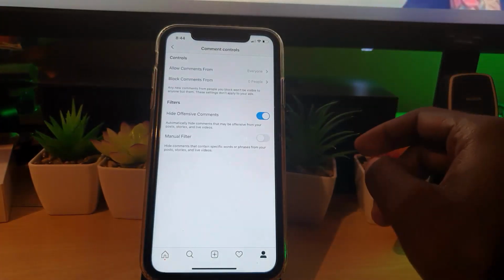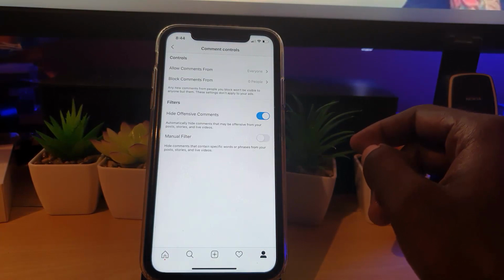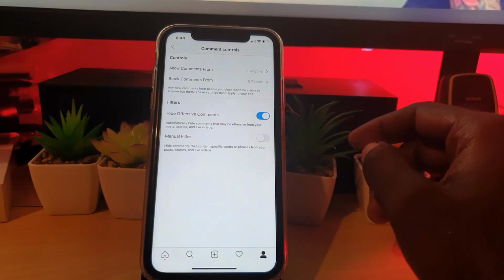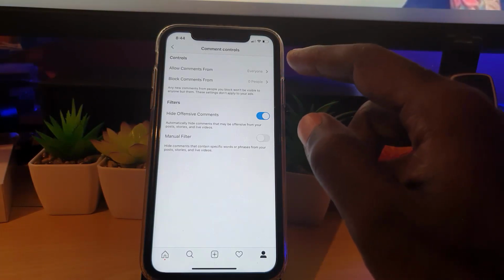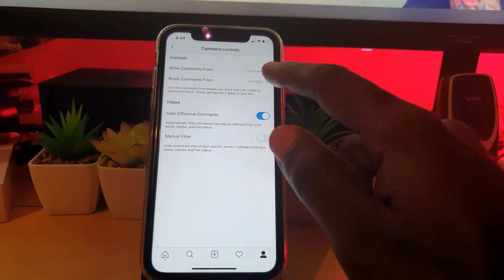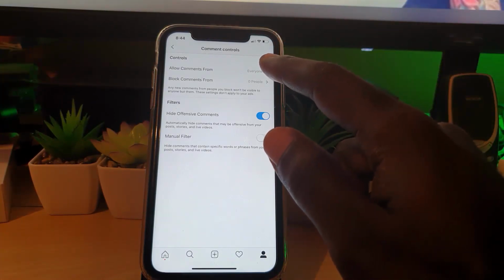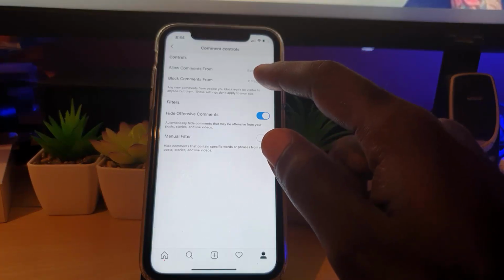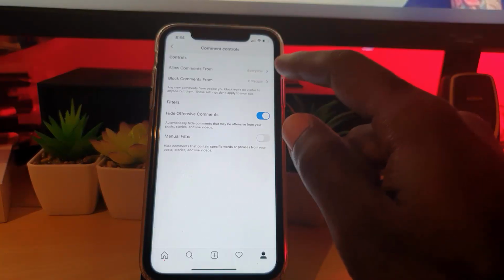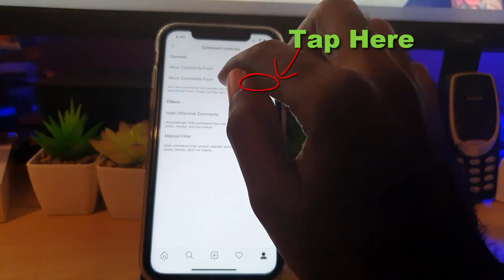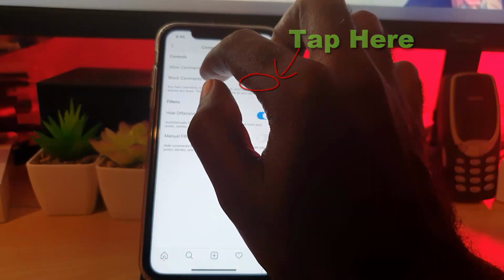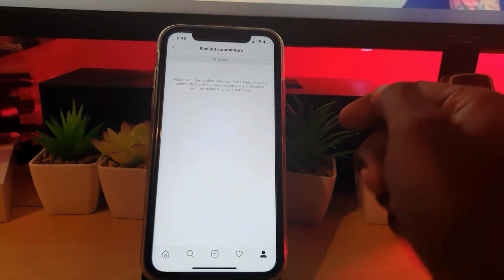Now, once you're in comments, you're going to basically have what we call the controls for your comment filter. Now, of course, you can go a little bit more complicated by specifying who you want generally comments to come from. But of course, the one that we're looking for is how to block comments from a specific user. I'm simply going to tap the option which is block comments from, meaning I'm going to specify a very specific user. Make sure that you tap the text itself, and of course you'll be here.